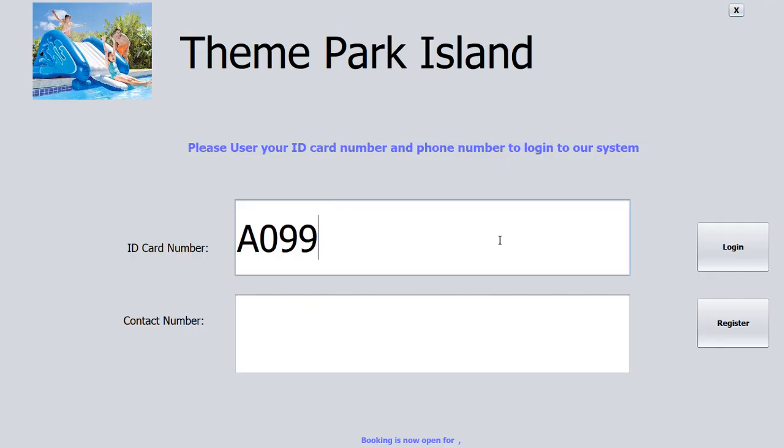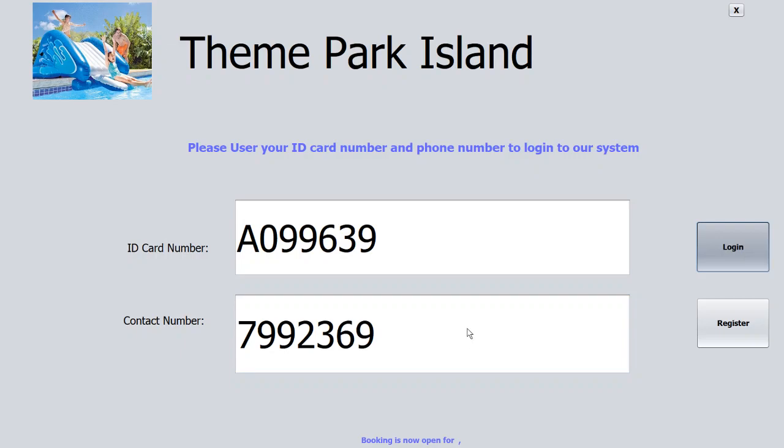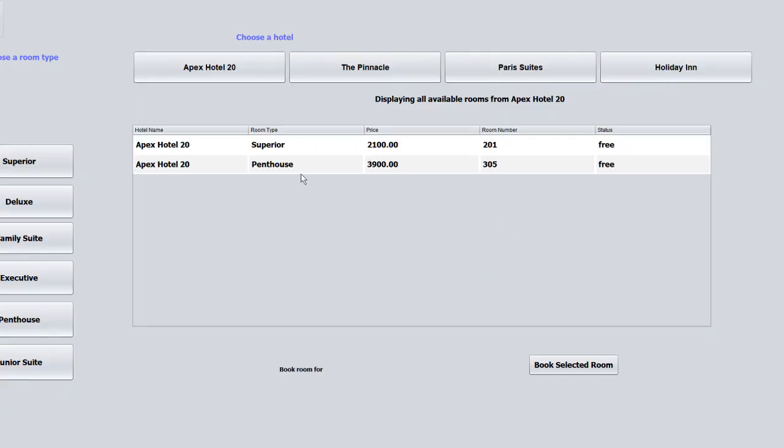Anyway, here you registered 639, and then phone number. If these details are correct, it will allow him to log in, and once he logs in, it will take you to this window where he can book. So that is the details. You can't actually change the customer data here initially, because the customer has already registered.